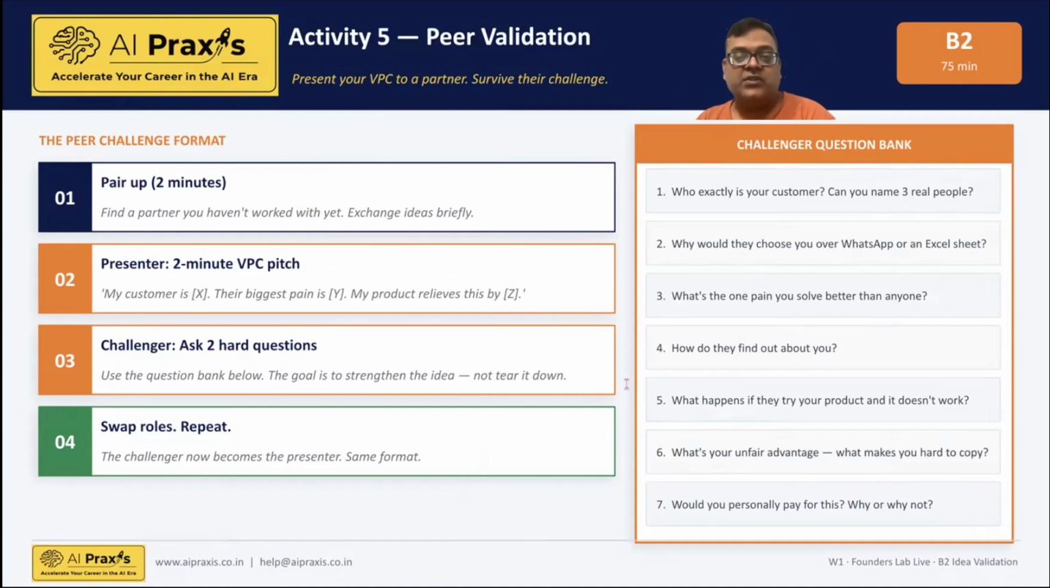Then swap roles. The challenger becomes the presenter, and you repeat the same process. Listen carefully to the feedback you receive. You don't have to accept every suggestion, but you should understand why the person made it. That is what validation is really about.